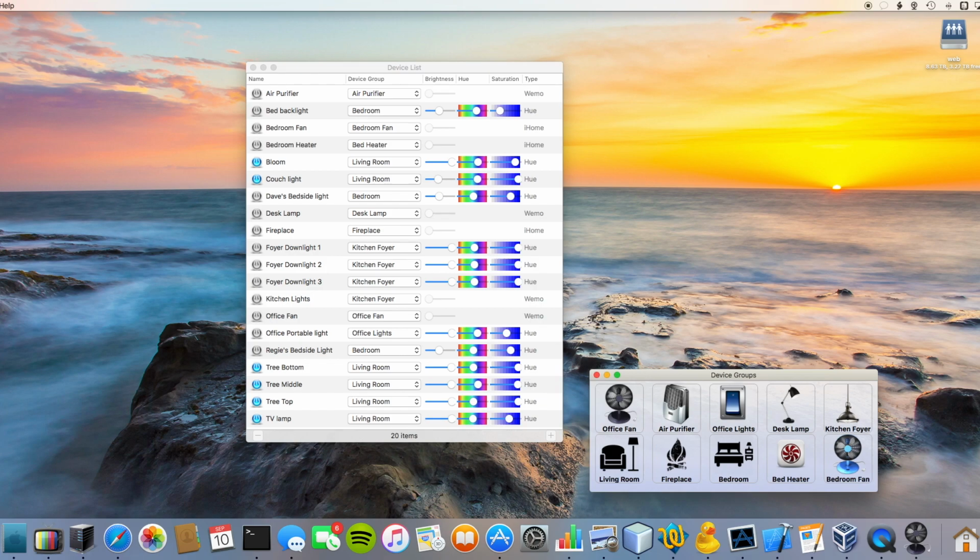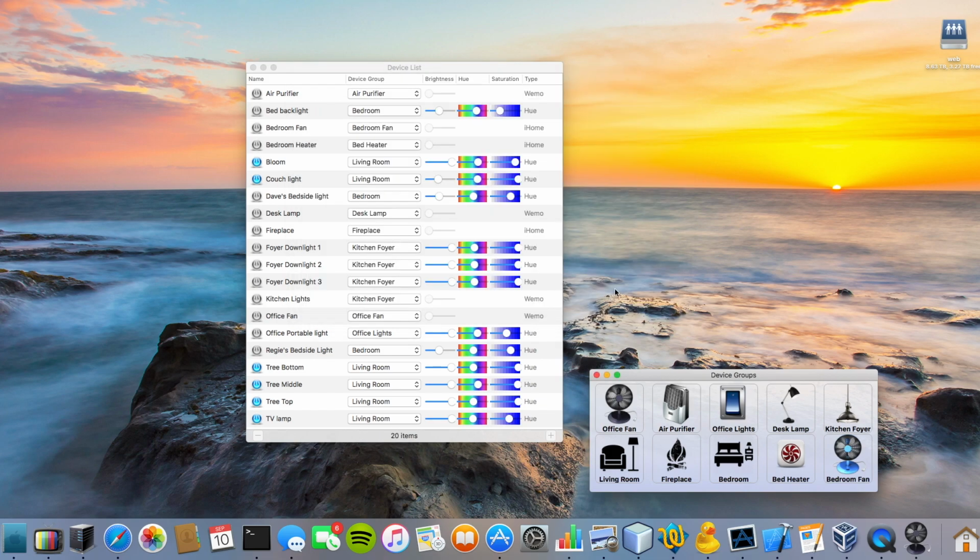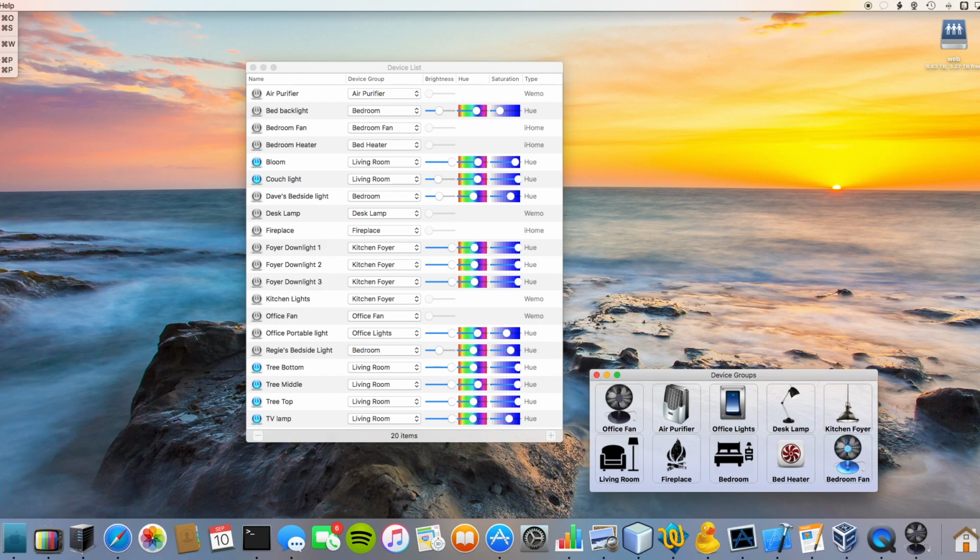It also has an option to save the configuration. If I like the way this is set up, I can save it here and it'll come up with a prompt where I can save a file name. And then later, if I wanted to reload that configuration, I can access it through the open configuration option.